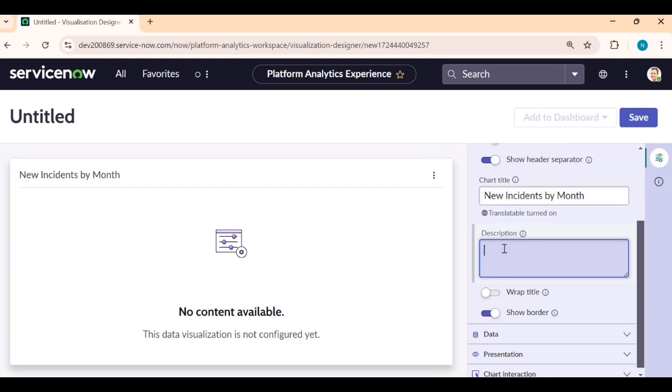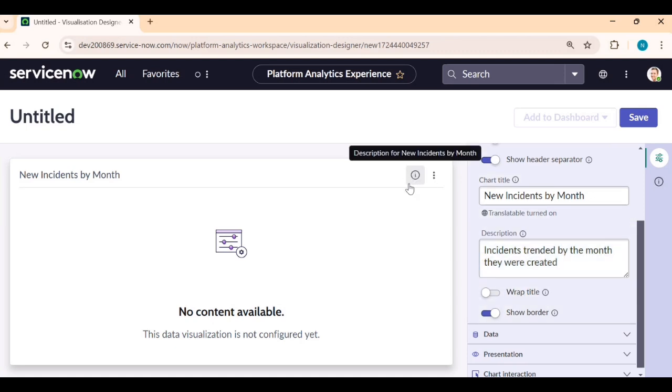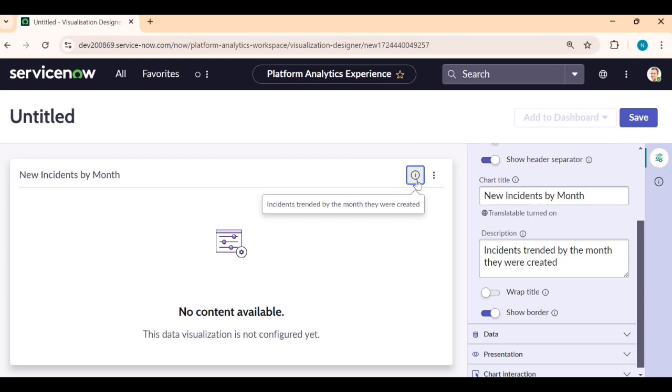So, the description. What is the description? Incidents trended by the month they were created. You can type a description, and once you enter it, you will get a description. There is an i symbol, and when you click on i, you see: incidents trended by the month they were created.